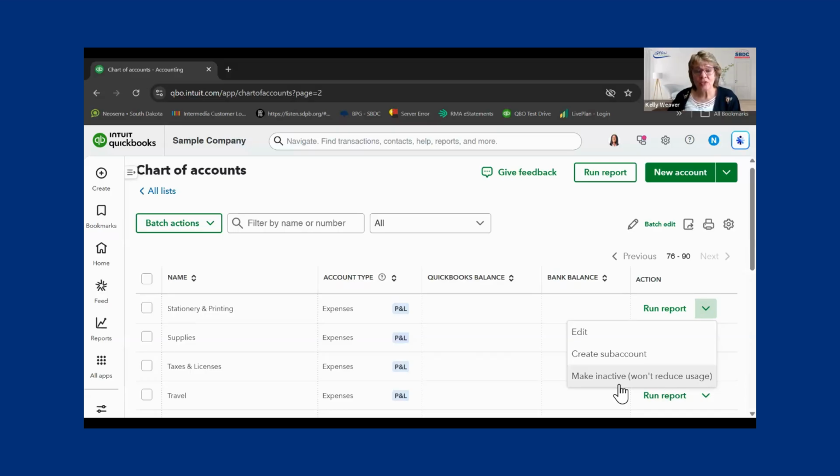Making them inactive, even if there's transactions tied to that account, will hide it from this list or from any active list where you can choose a chart of accounts. It's going to hide any of the inactive ones because it's assuming you made it inactive because you don't use it anymore. So why would you want it in a drop-down list if you're not going to use it?